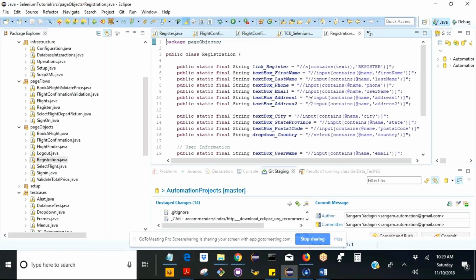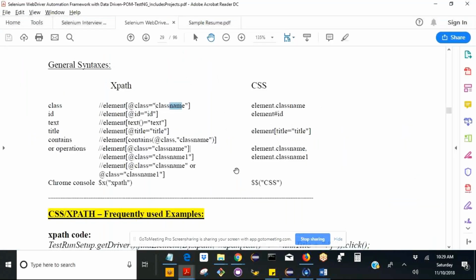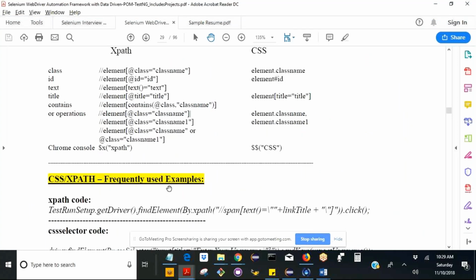If you go to registration, you can find a wide variety, A or input, right? So this is the element, and contains is the function, with the property name, and this is the property value in single quotes. So double quotes you can avoid. If you put double quotes, you have to put a backslash, since it's a syntax I didn't mention.